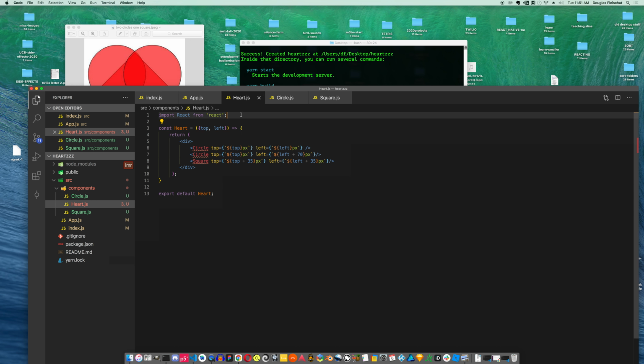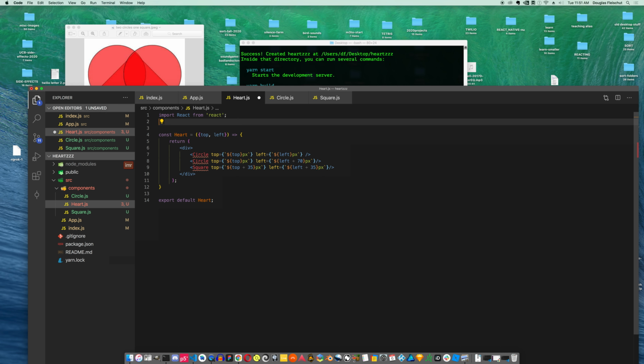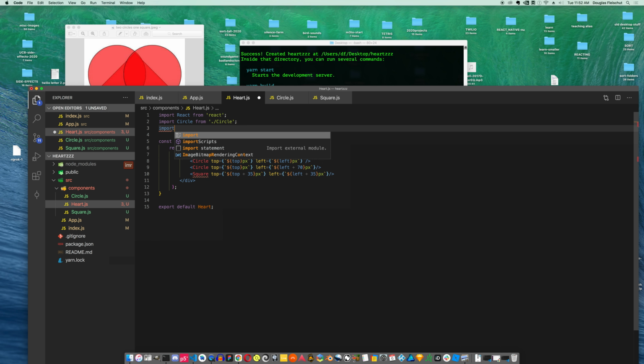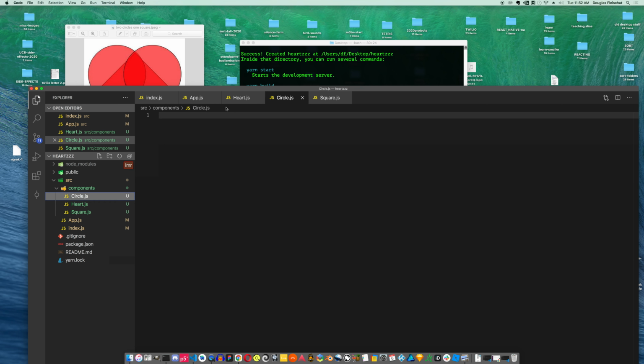And I'm already 5 minutes into it, maybe 6, maybe 7. I need to hurry things up. And so I'm going to say import circle from circle, and I'll import square from square. And that should pretty much do it. You notice we haven't needed any styling so far because none of these things have any style, but the circle and the square are going to need some style. And let's write that now.